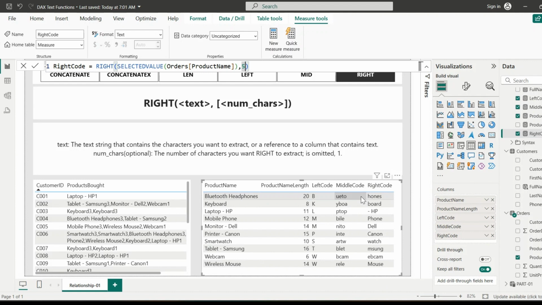So these are the text functions which will help you to clean, combine and present your data better in Power BI. So in the next part, we will explore a few more text functions.